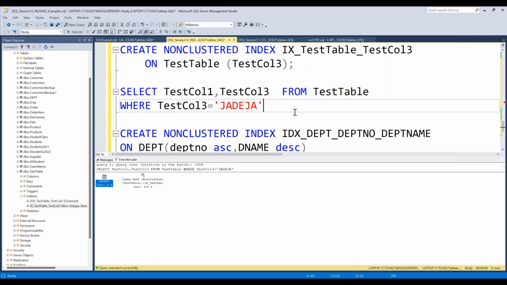You should be worried about what is a clustered index and what is a non-clustered index, right? A non-clustered index doesn't sort the data, a clustered index sorts the data. How many clustered indexes can you have? Only one clustered index. How many non-clustered indexes can you have? 999 non-clustered indexes per table.